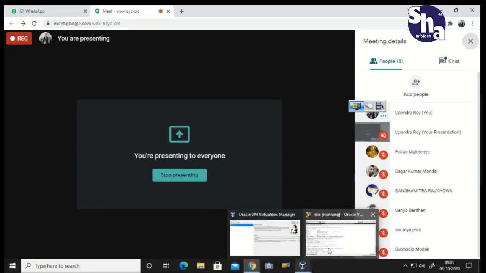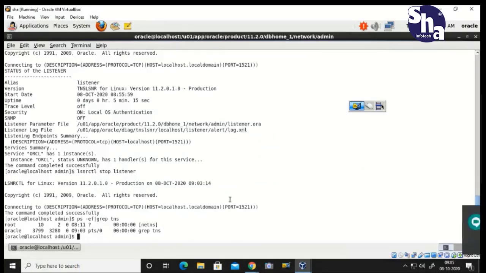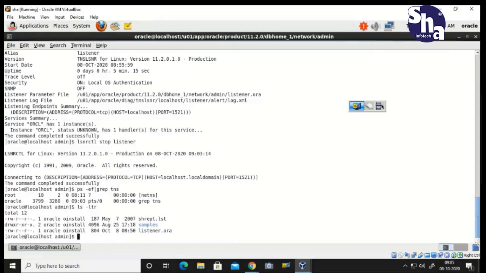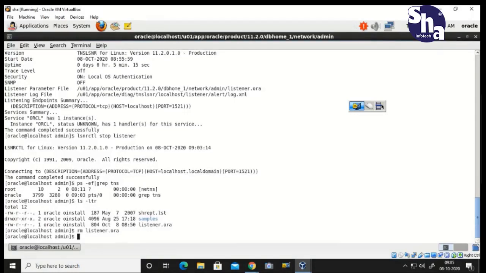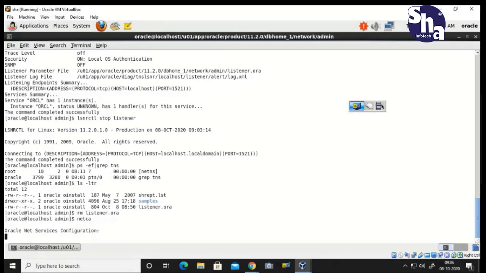Now, coming back to the same thing, what I'm doing here is removing everything I just created. I created only one final. And another option is there, what Pallav was asking: netca, right, Pallav? Yes, sir. Netca, right? Yeah, it's your turn now. Okay, sir.